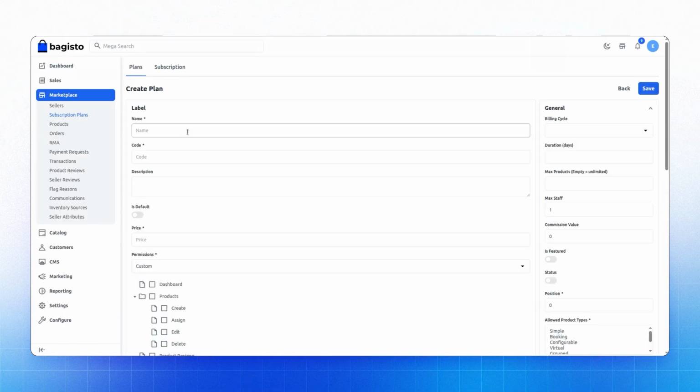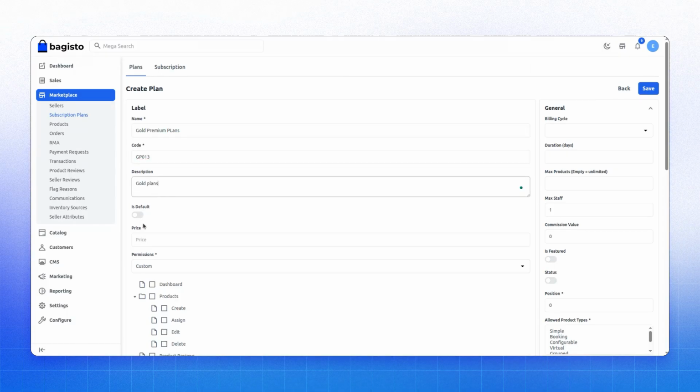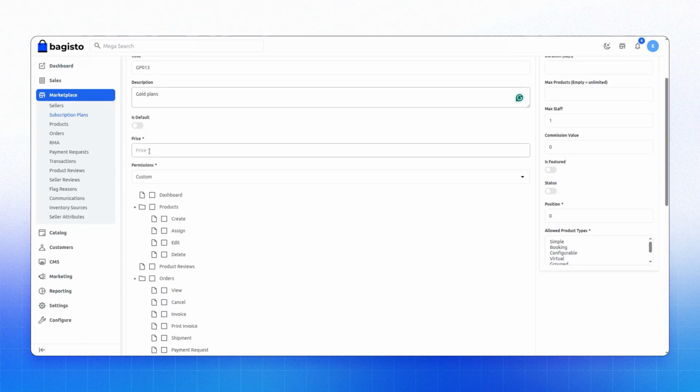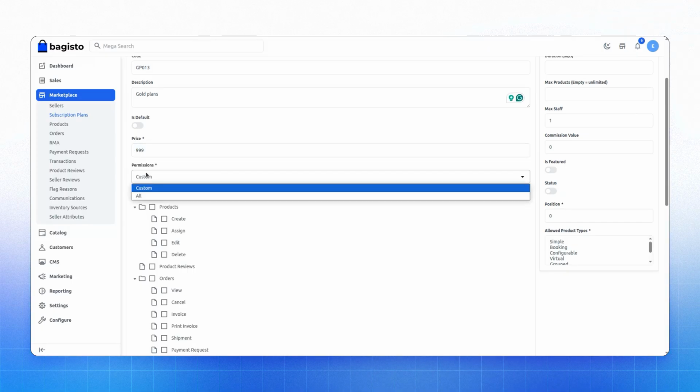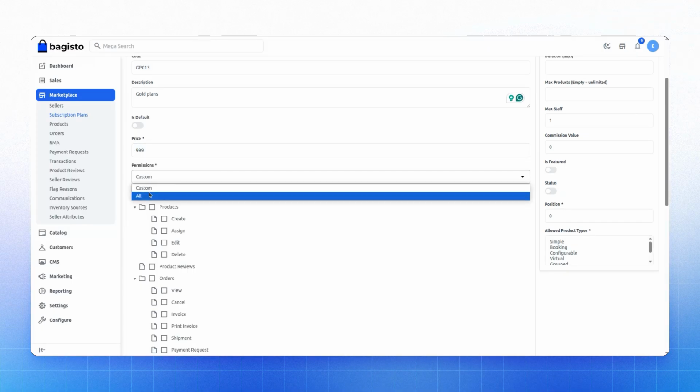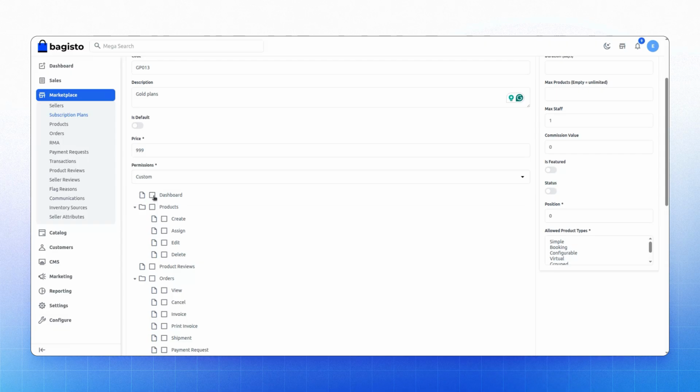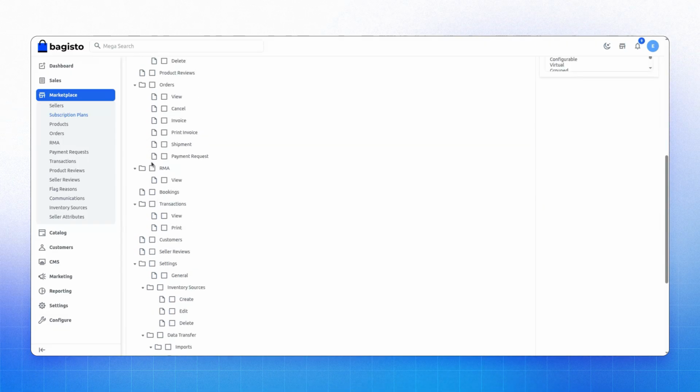Here, fill in the required details: plan name, code, and description. If you want, you can enable the default toggle and set the price. In Permissions, you will see two options, Custom and All. Select Custom and enable the toggles for the features you want to include in this plan. This completely depends on your requirements.